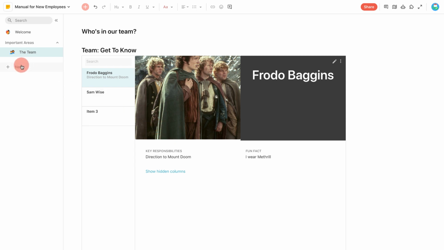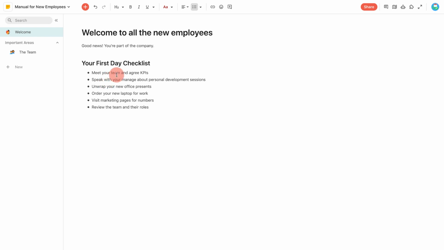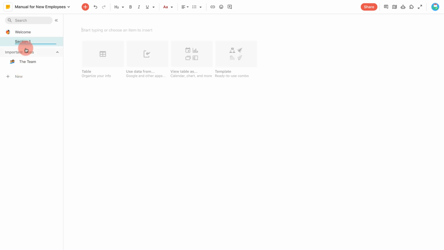Now let's go ahead and go back to the welcome page and see what else we need to do. So we've sort of introduced a team. Maybe we want to set some key performance objectives. So in this case, I've created a section up here. I'm going to drag that just below there, and I'm going to retitle this one to OKRs.